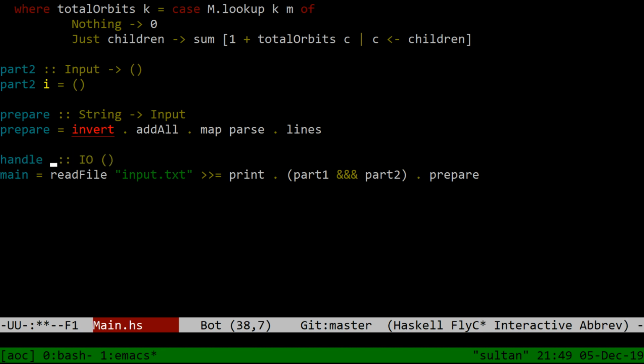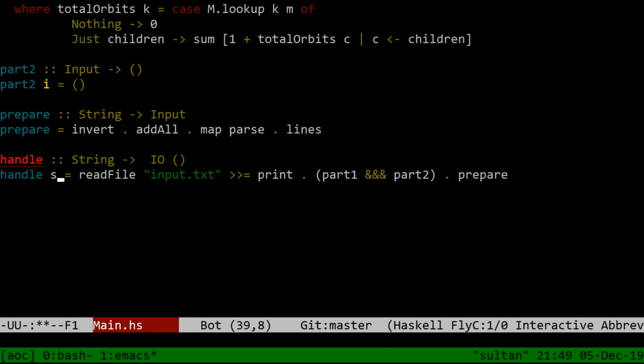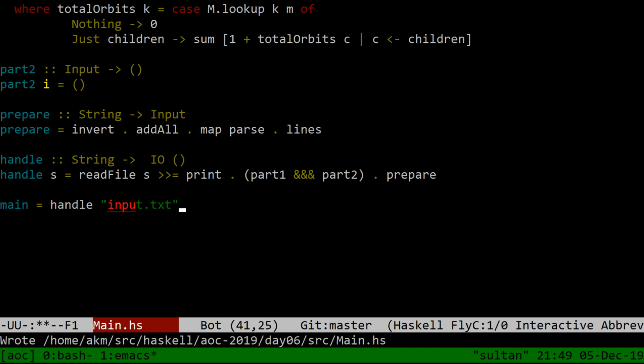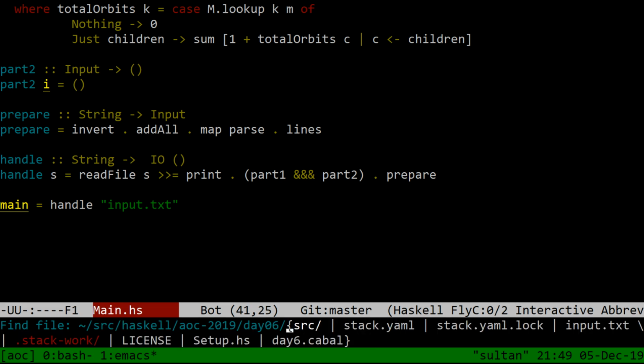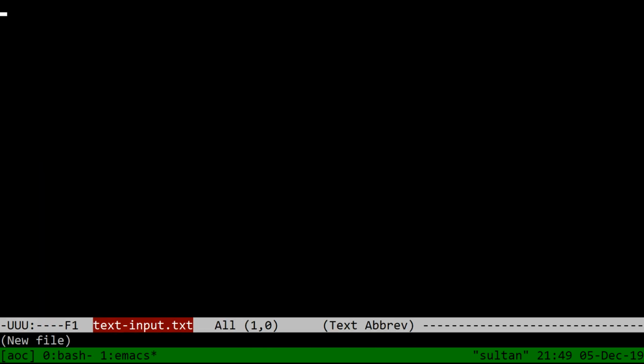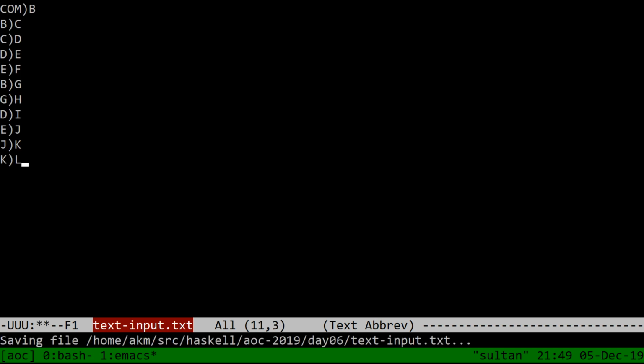Handle is a function from string to IO, right? And handle s equals read file of s. Main equals handle of input.txt. So this way we can say test input.txt. And now we can play with this a bit.